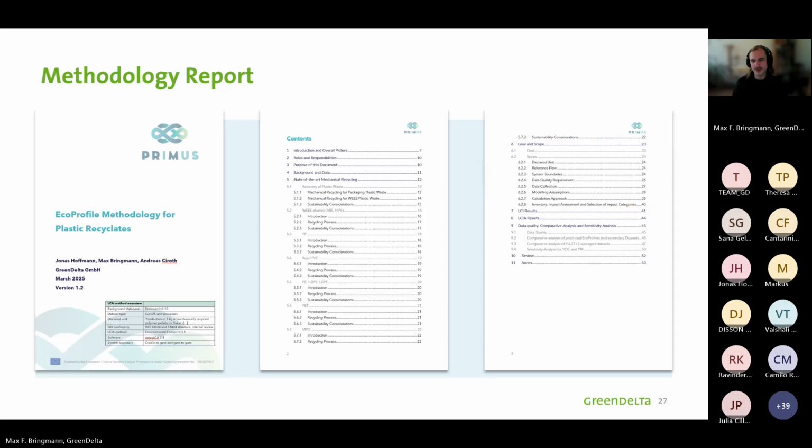Next, you will also see the LCI and the LCA results section where we just detail how the results are structured within the individual reports and why we structured them like that. Lastly, you will also find some descriptions for data quality, for the comparative analysis, and for the sensitivity analysis performed, where we just basically confirm the validity of our modeling approach.